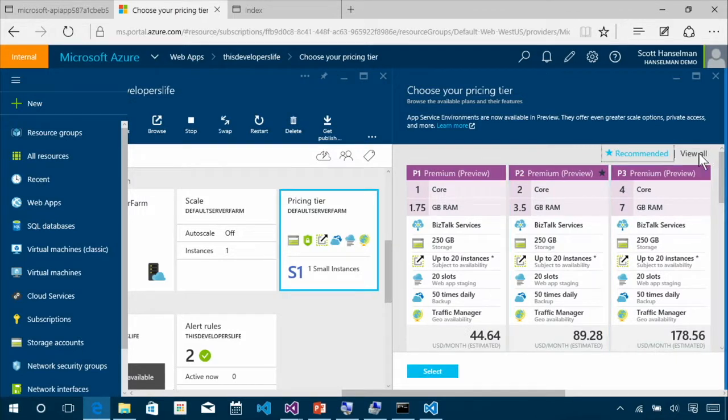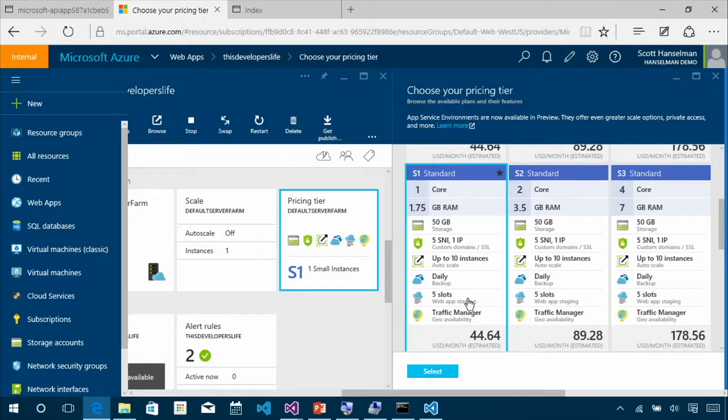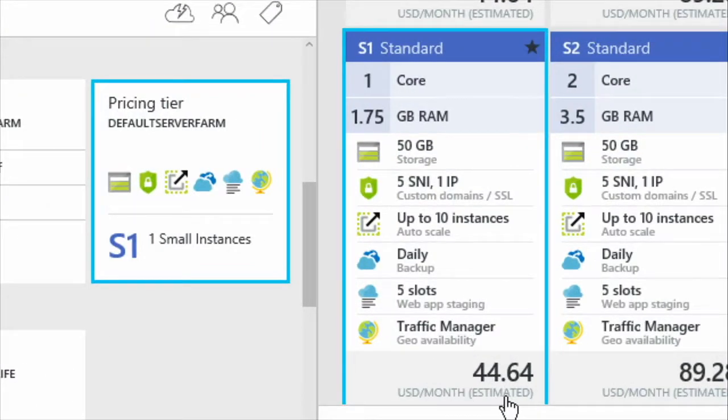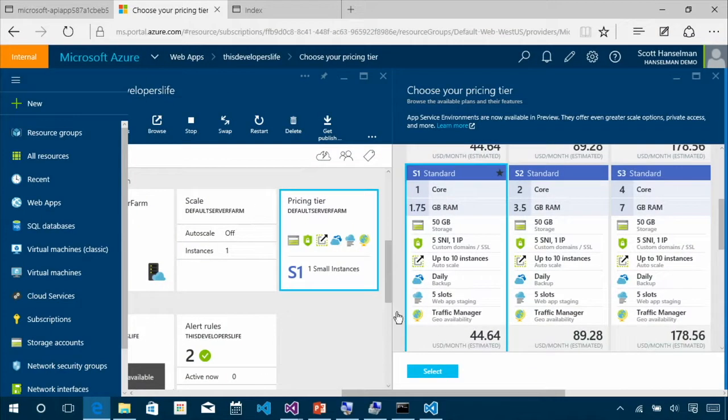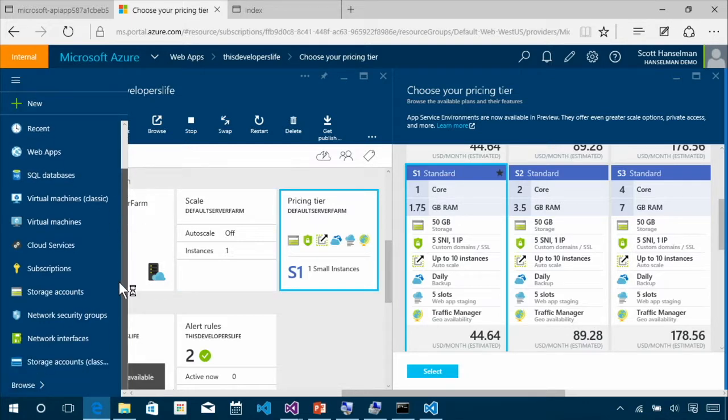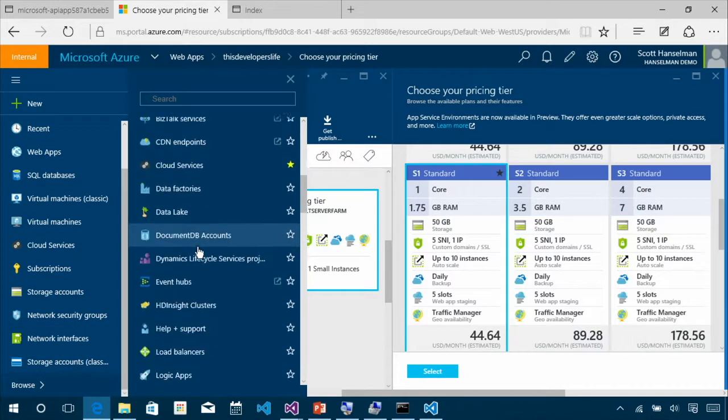I can click on the pricing tier and go and look at that. I'm running in an S1. Okay, so this cost me personally an estimated $44 a month at the time of this pricing, but I have got a full core and almost 2 gigs of RAM and 50 gigs of storage. And I can have up to 10 instances using auto scale and things like that. I get backup, I get all this great stuff. But it's not just this one website, okay? Let's go and look at that application service plan, and I'll show you how much is running in it.